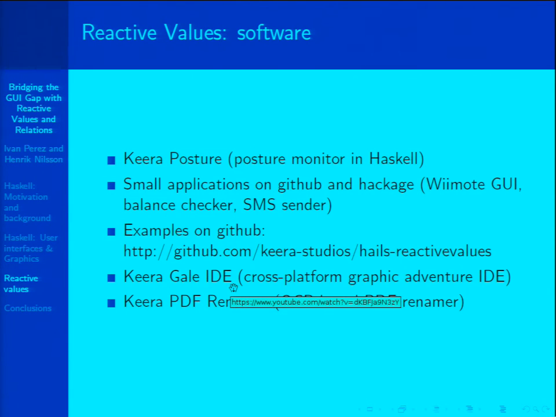Okay, so I said that this was being used, and there's a few applications that I've written this way. This has been going on for 5 years now. And this is a posture monitor that uses the webcam to look at you. You calibrate it, you sit correctly, and if you start slouching or doing something strange with your back, it will pop up a message and tell you that you should sit correctly.